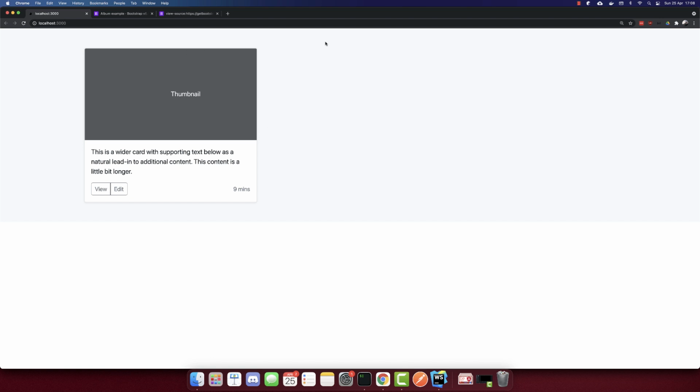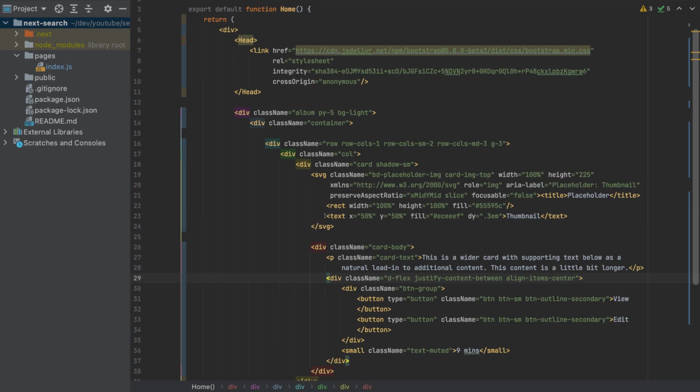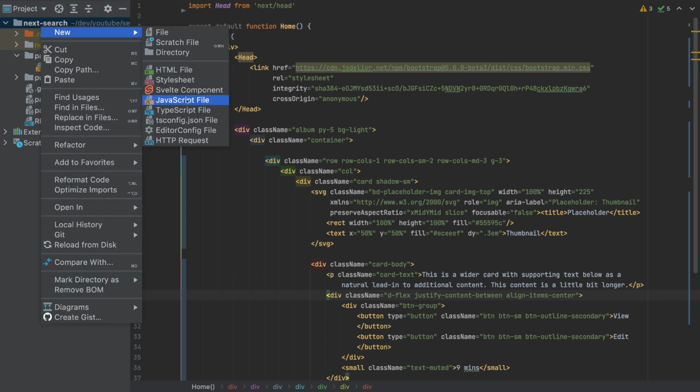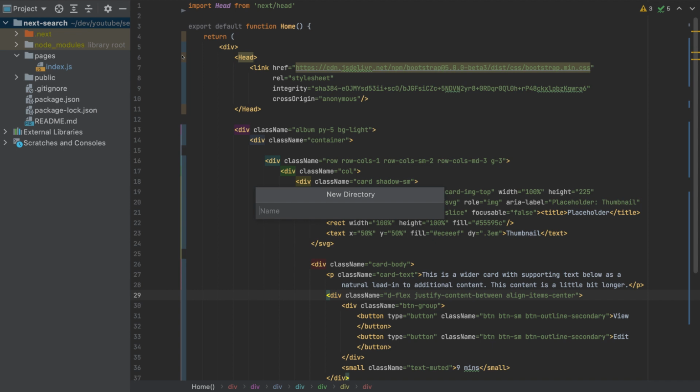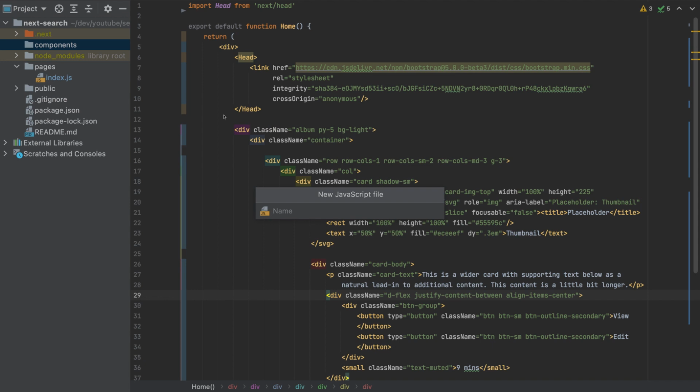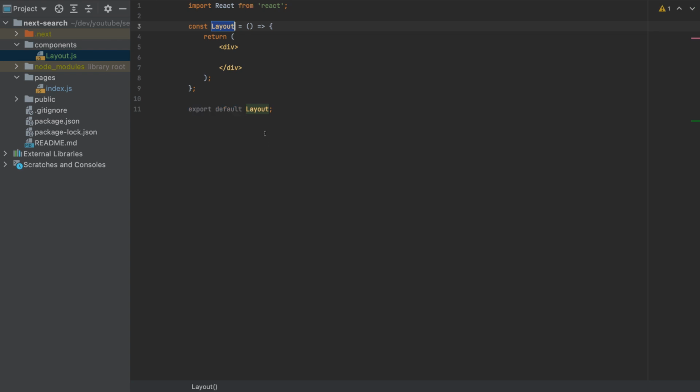We need also to add a menu here. So before we add the menu, I would like to change this to a component, a layout component better, since we need to share the menu in all of the pages. So let's create here a folder, components, and inside I'll create a JavaScript file called layout. And I'll create a component here for the layout.